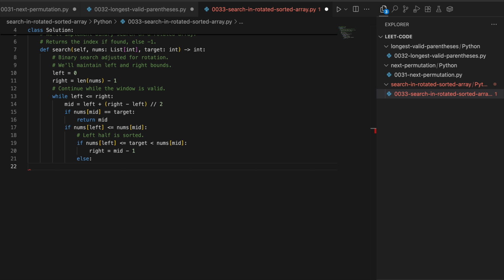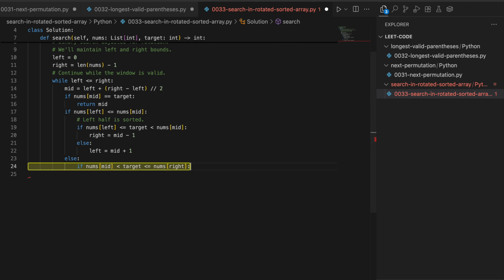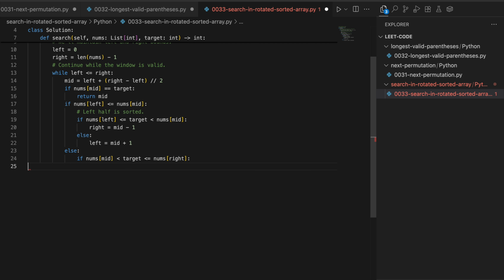If the left half isn't sorted, then the right half must be sorted. We then check if the target belongs there. This condition verifies the target lies within the sorted right region. Based on the check, we move left or right accordingly, discarding half the array each step.